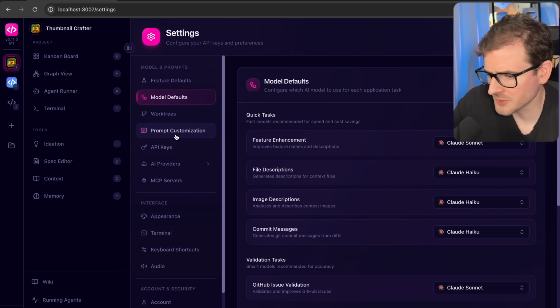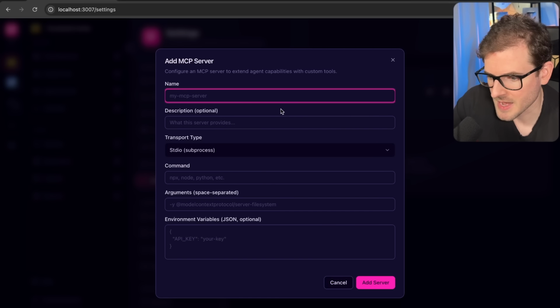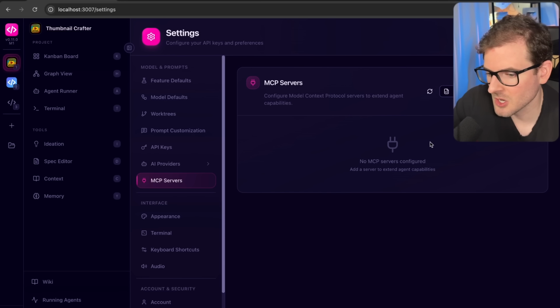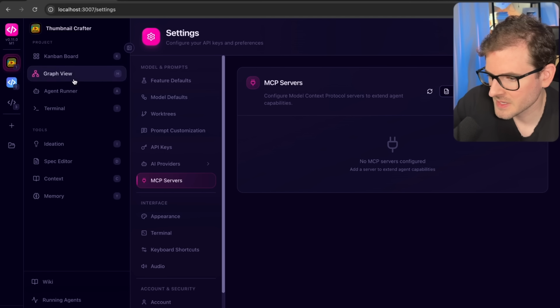And then, of course, we have support for MCP servers. So if you want to go and add something like Context7, you can actually add that right here. You just paste in your JSON, and then Context7 would automatically be included with all of these agents, okay?